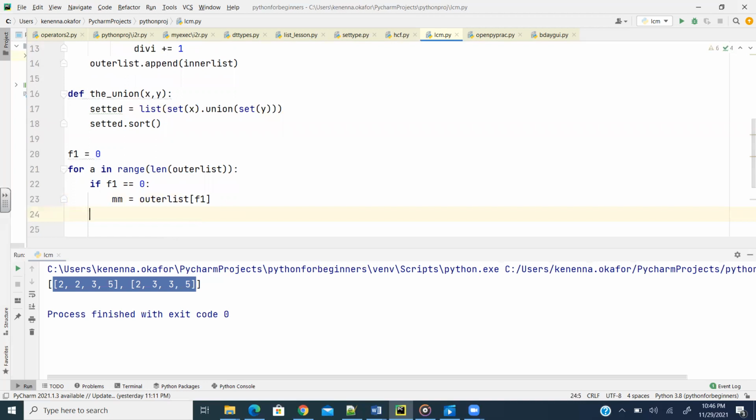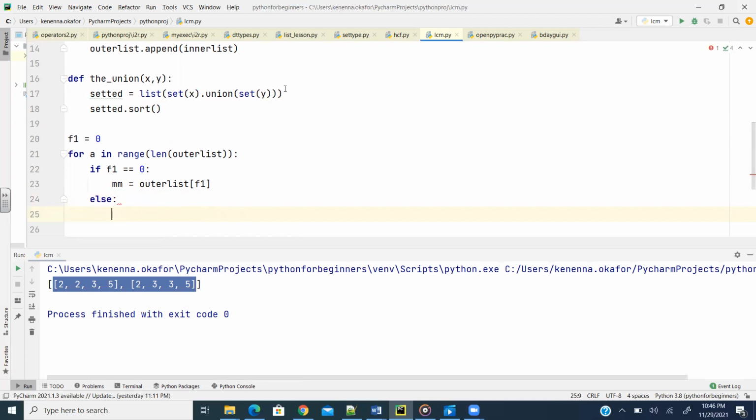All right. Now, what if it's not the first list? It might be the second or the third. What do I do now? I would call this function to merge the two, that is the current one and the one that has gone before it. So it will simply be MM, the union. Remember, it takes two parameters. What are the two parameters? The first will be this particular list, the first one stored in MM, and the second one will be the list at that point.